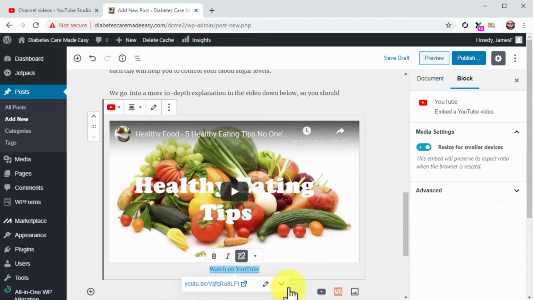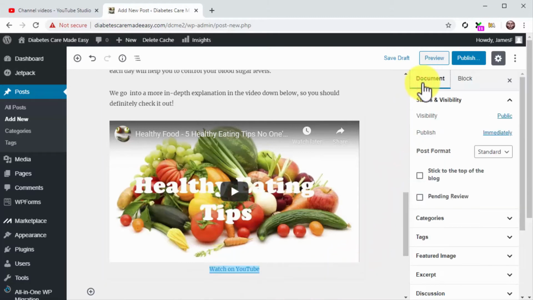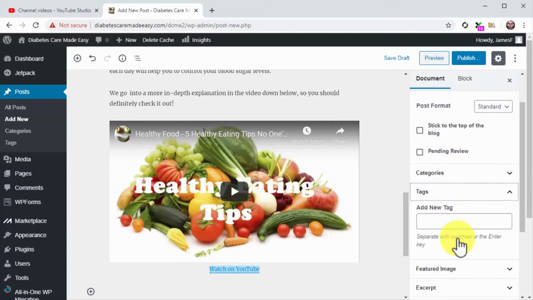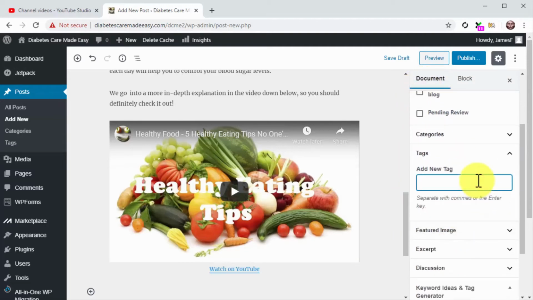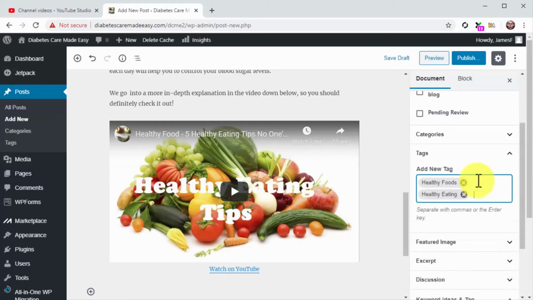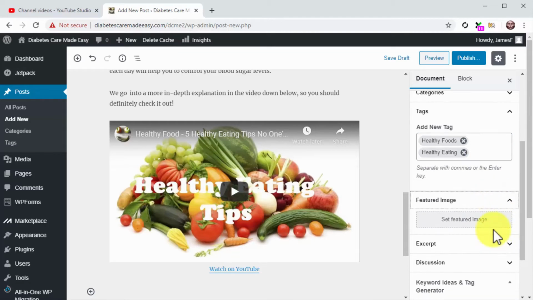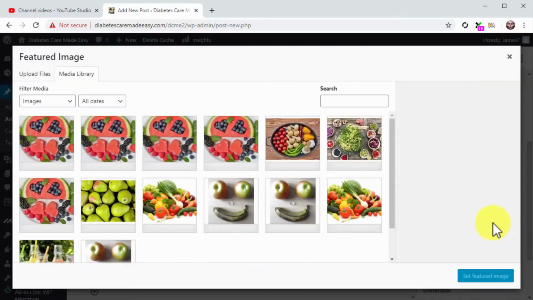Let's now optimize this post with tags and a featured image before you publish it. For this, click on the Document tab in the Editor menu on the right. Now click on the Tags tab and insert your keywords and search terms into the Tags field, just like you did on YouTube. Now click on the Featured Image tab. Click on Set Featured Image.